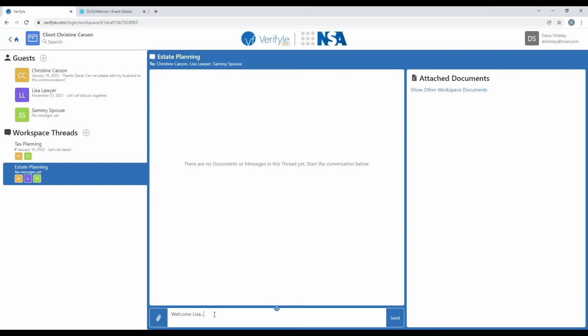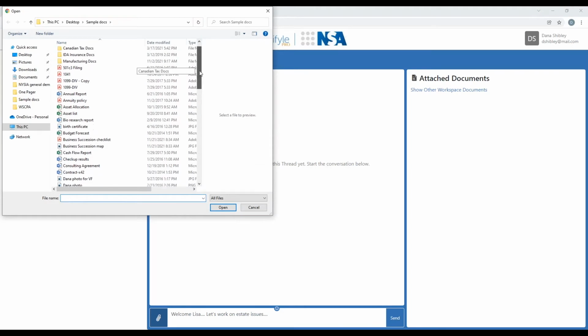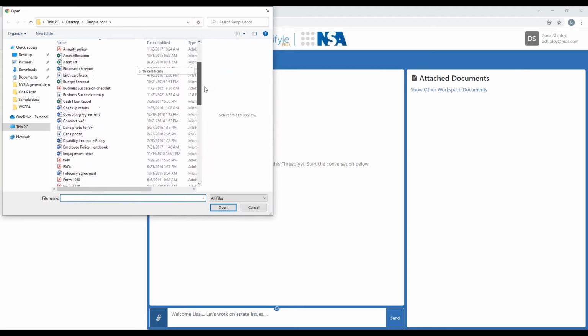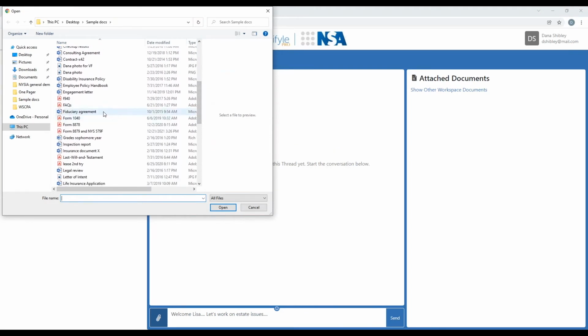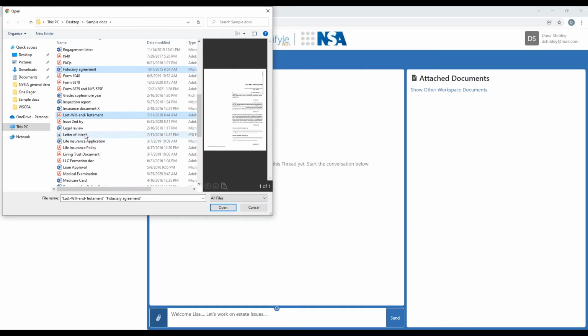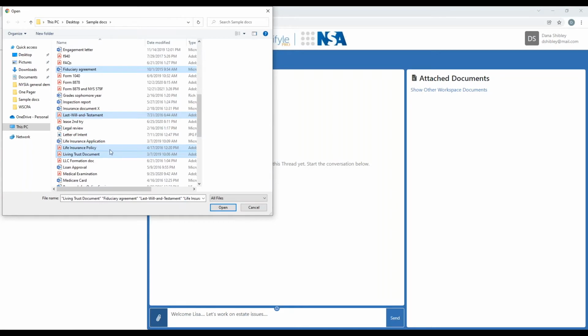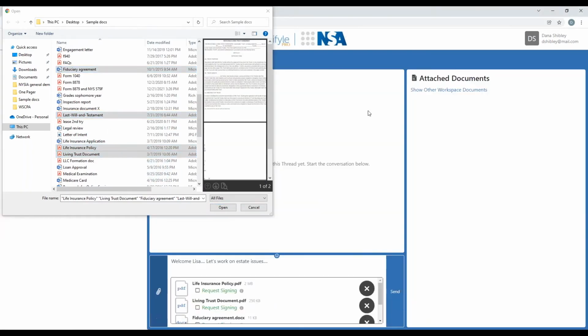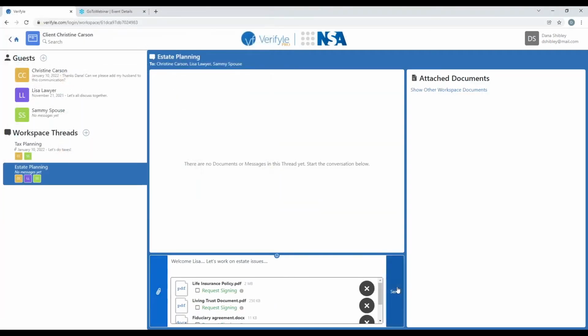I'll type a message. First, I'll welcome Lisa, and work on estate planning issues. Okay, I'll add some documents here related to estate planning. How about a fiduciary agreement, last will and testament, life insurance policy, and living trust documents. I will drag and drop those 4 documents in, just like that.